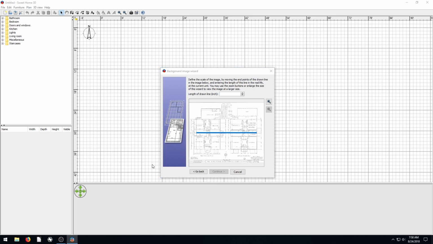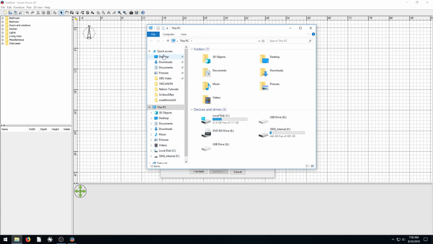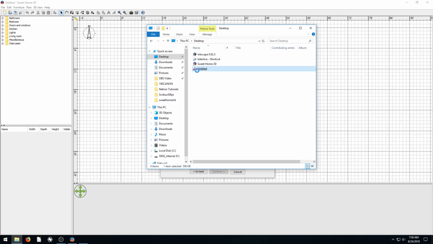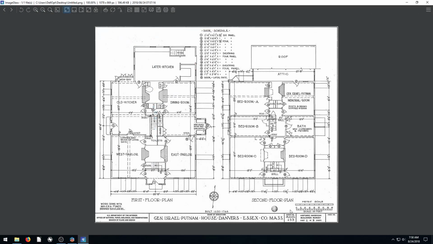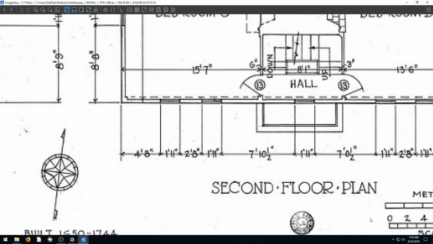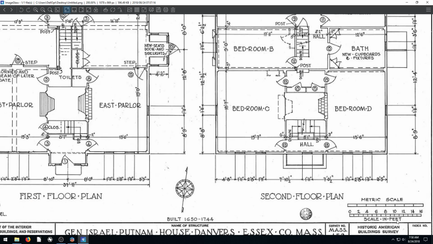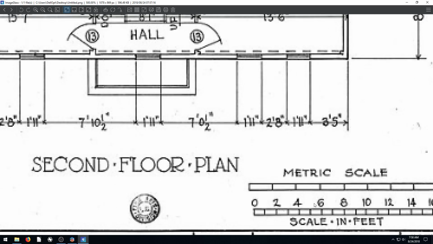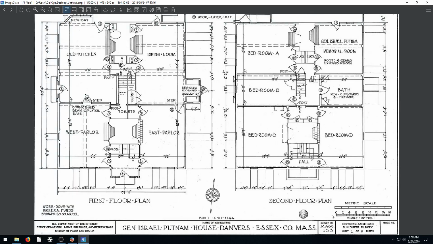Now, for the scale on this, I didn't check to see if this had a scale, so let me run back real quick and check. Okay, this does have a scale. See in the bottom right-hand corner, there is a scale here. It's in feet, so this is 10 feet. So roughly, with this document, okay, good. We can actually just use this as our scale.